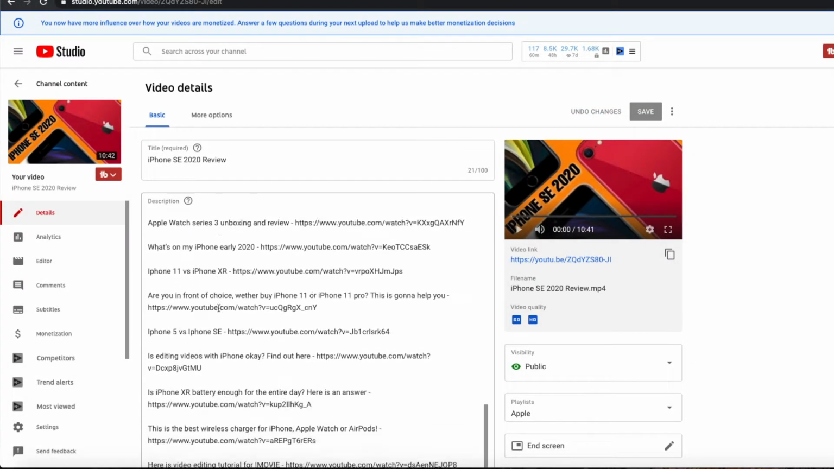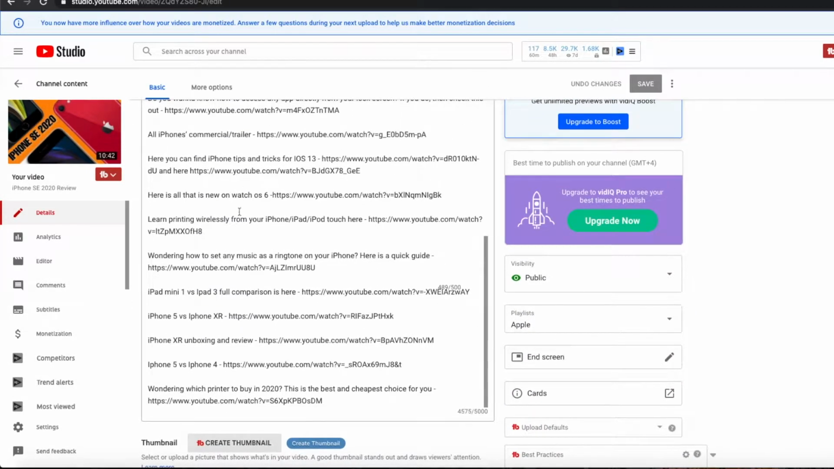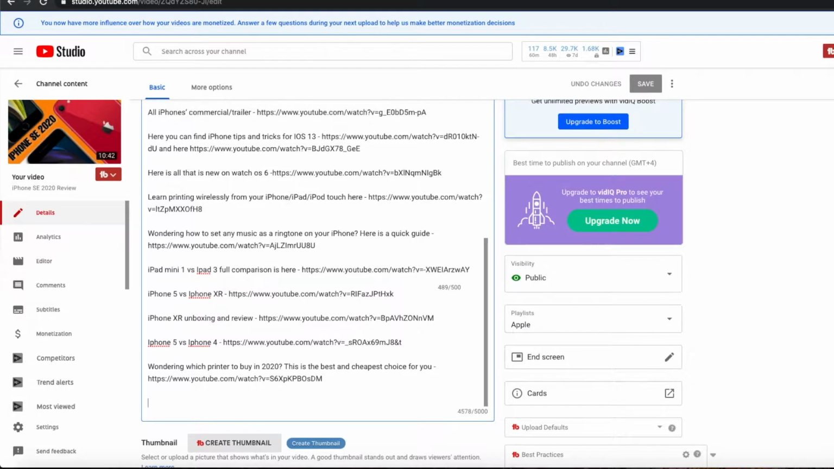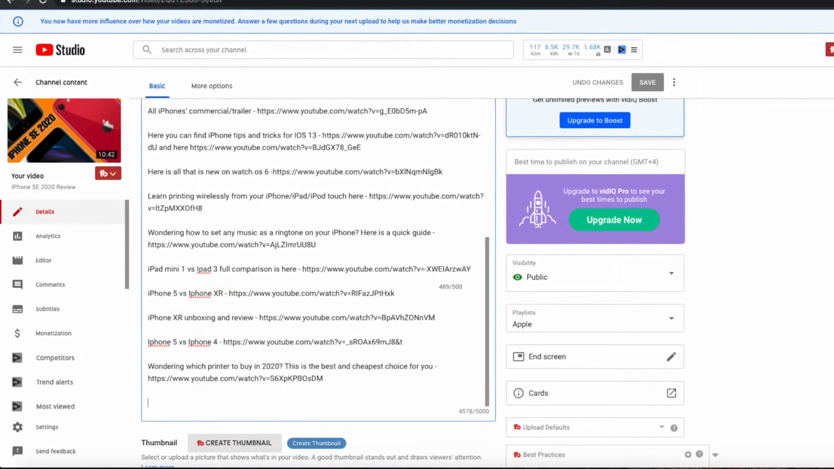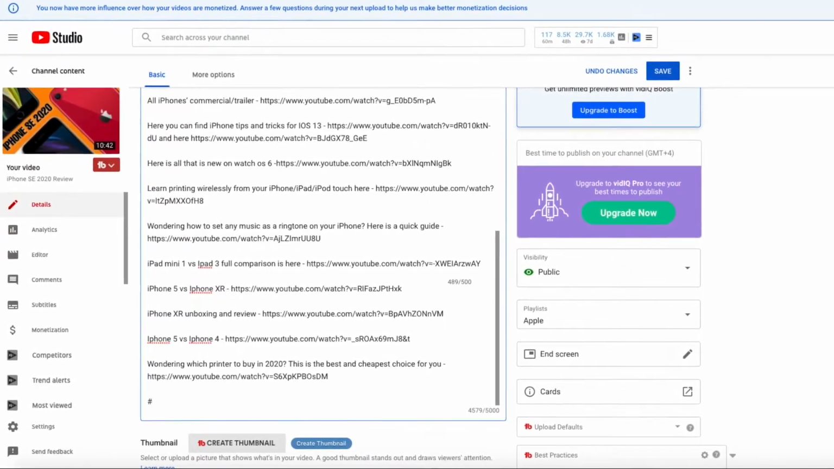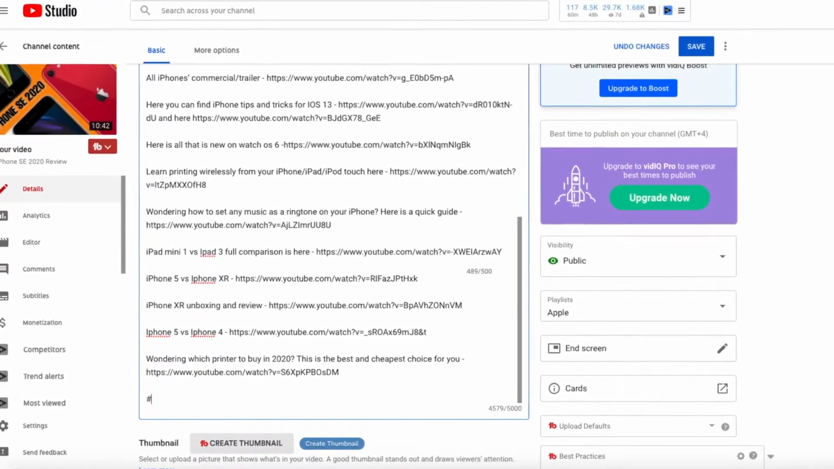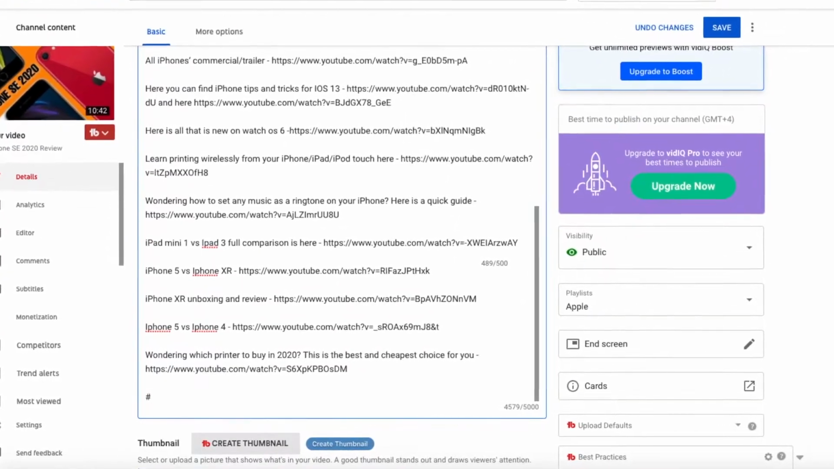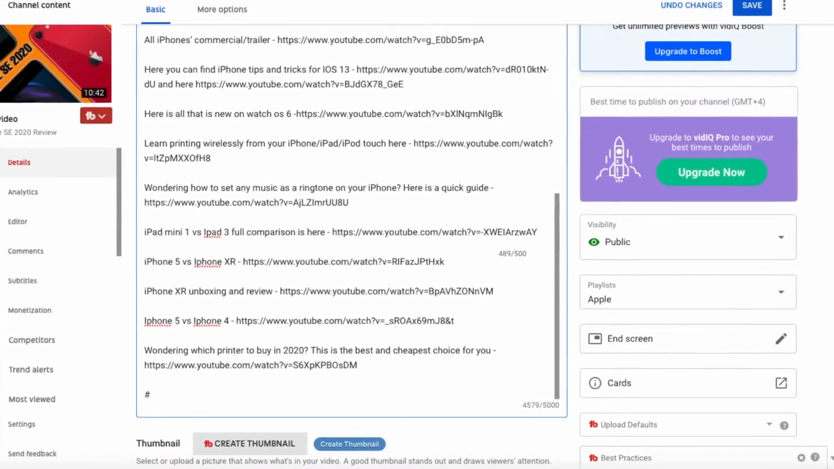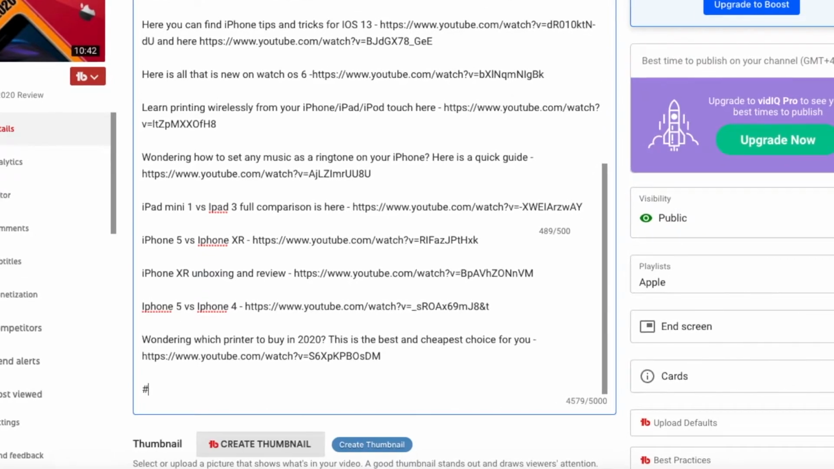Just in the description, this is the part that is called description, and I actually have a lot of things in my description. And you're gonna simply do this thing. You're gonna type hashtag and then whatever you want to write. But if your hashtag is 2 words or more, then do not press space. You are not allowed to press space.